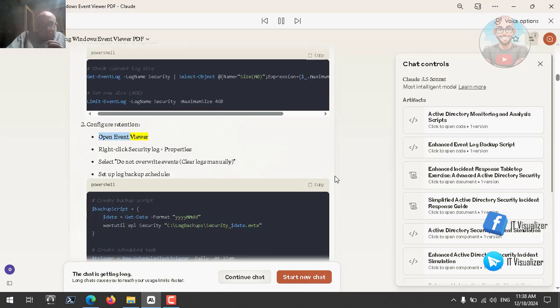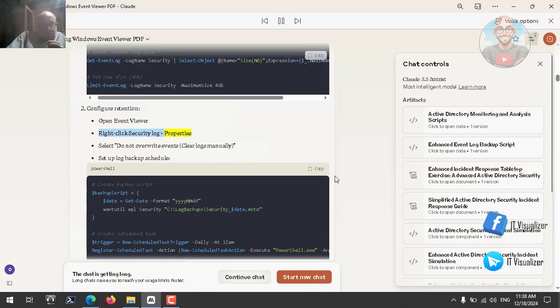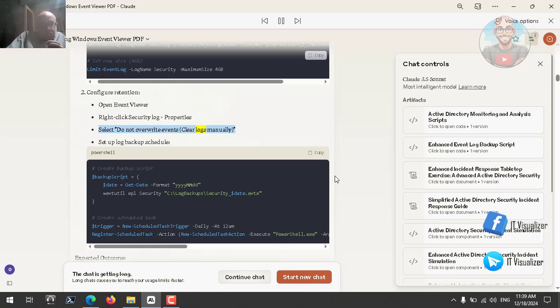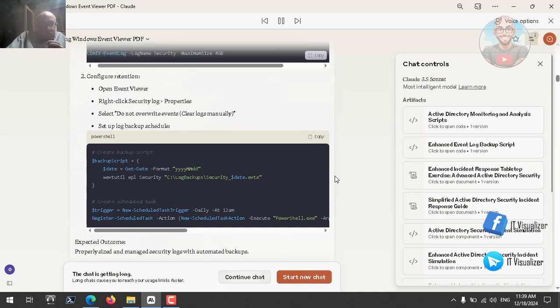Open Event Viewer. Right-click Security Log, Properties. Select Do Not Overwrite Events, clear logs manually. Set up log backup schedule. PowerShell. Copy.